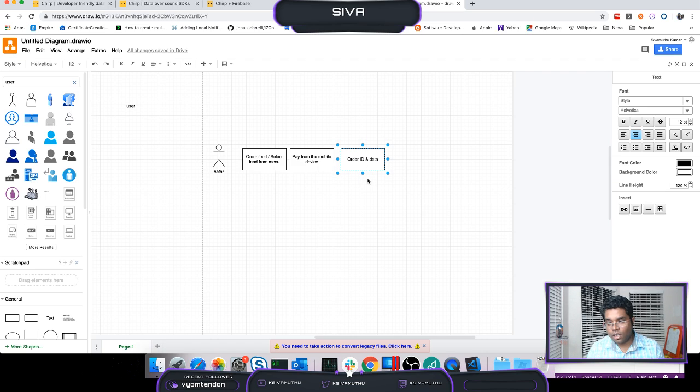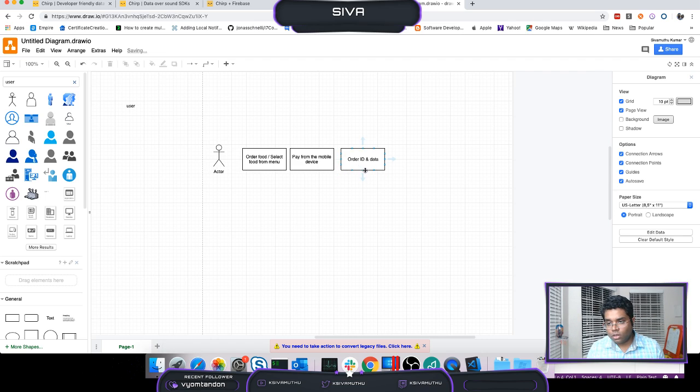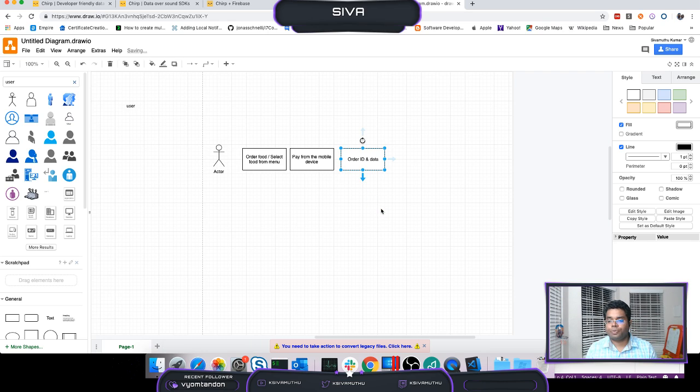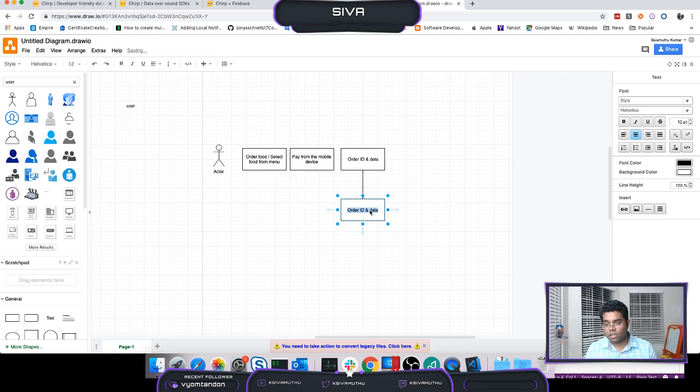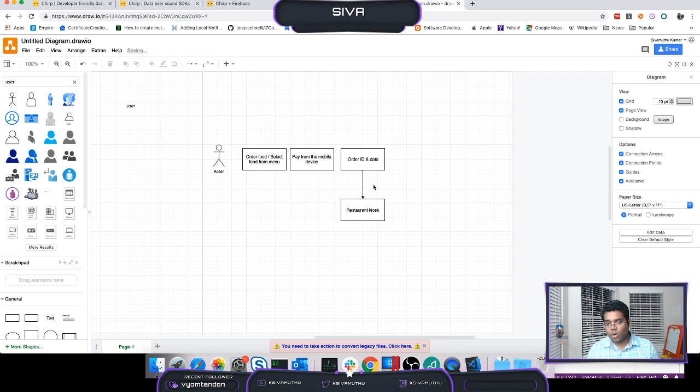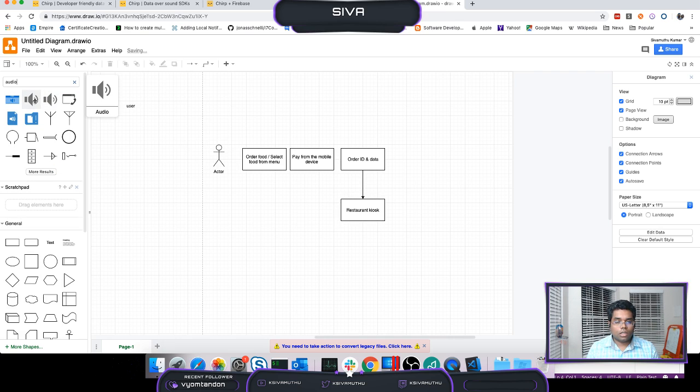That's going to be sent to the restaurant kiosk or restaurant application. So this is going to transmit in the audio wave, right? So let's say audio. I'm just building up a solution so that I can make a reference application using this Chirp. So this communication is going to be done in audio.